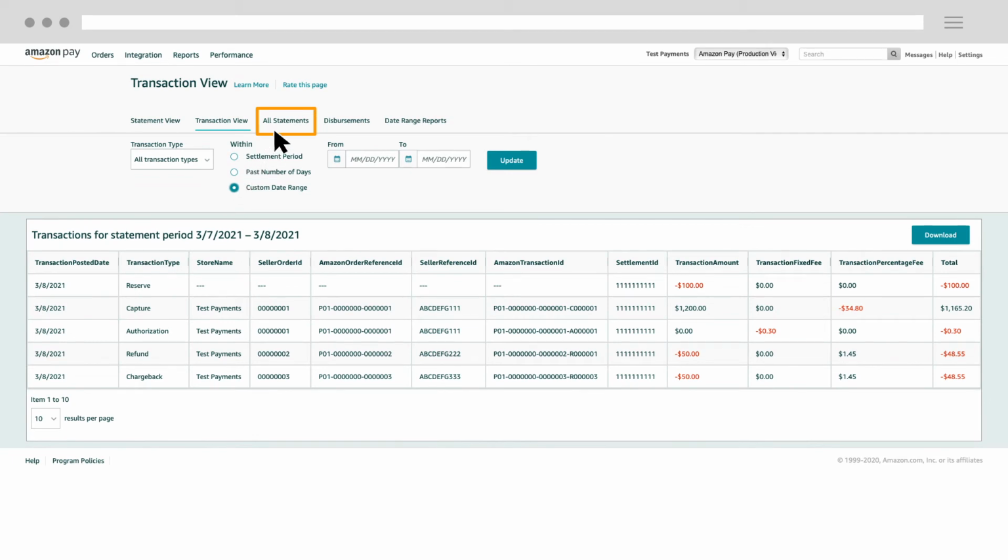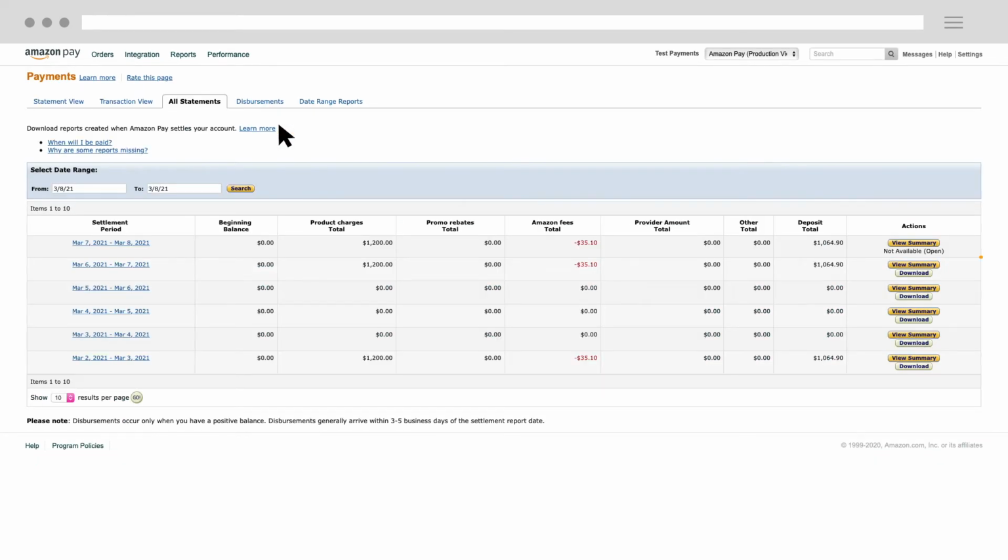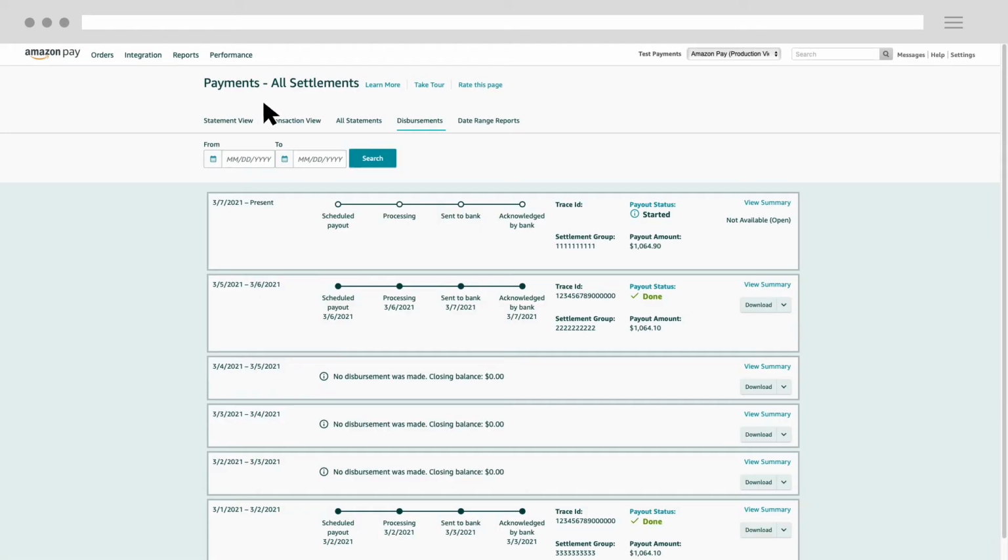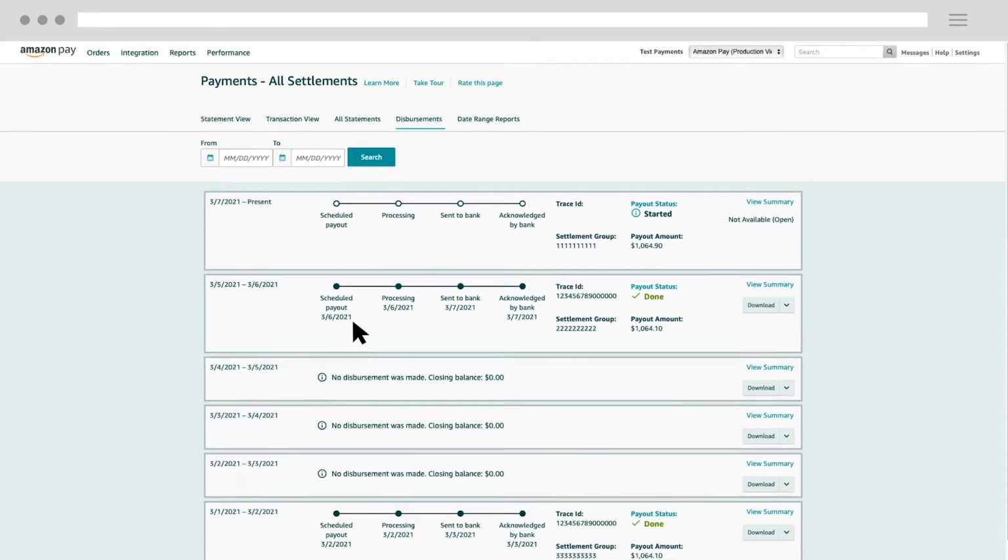Next is the All Statements tab. Here, you can download the settlement reports to review the movement of funds for each settlement period. The Disbursement tab shows the status of your disbursements in each settlement cycle. You can select a time period you want to review and track where your funds are in the disbursement cycle.